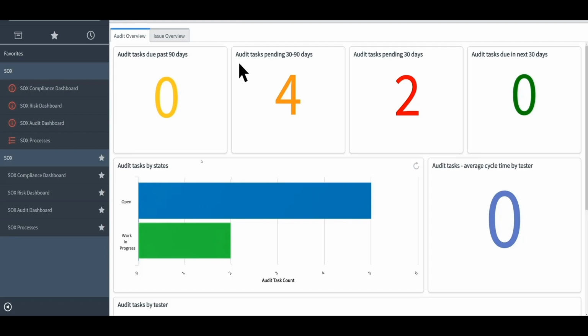Leaving the control and going back to our dashboard, the next thing as we go through here is the issue overview.